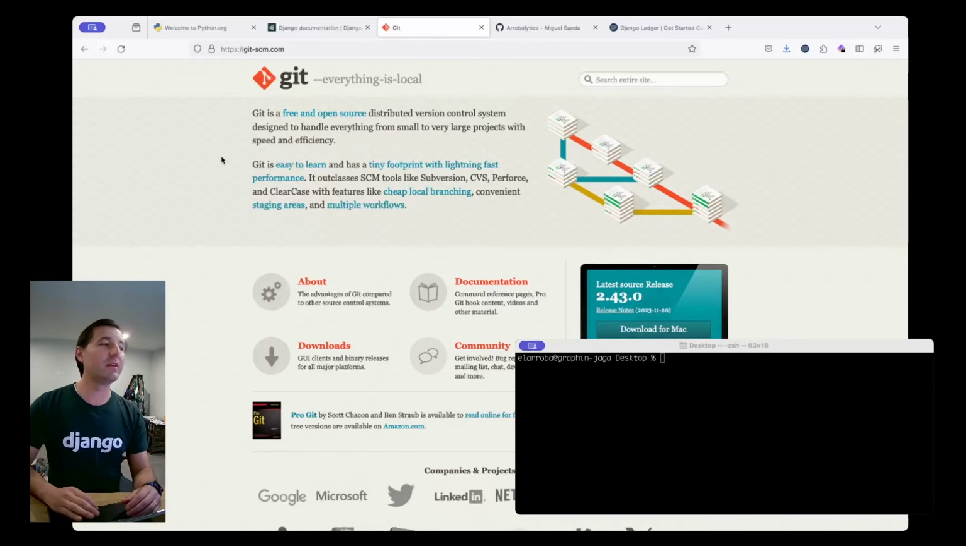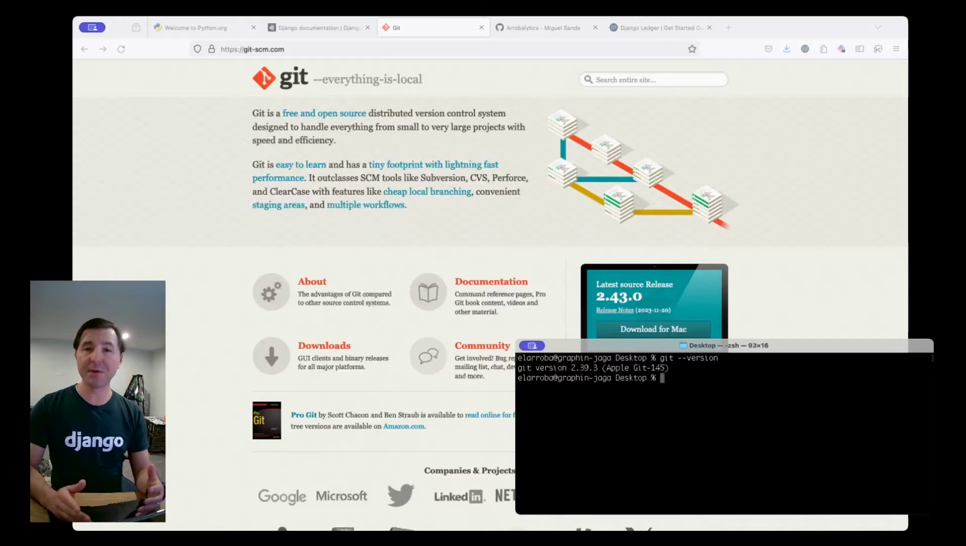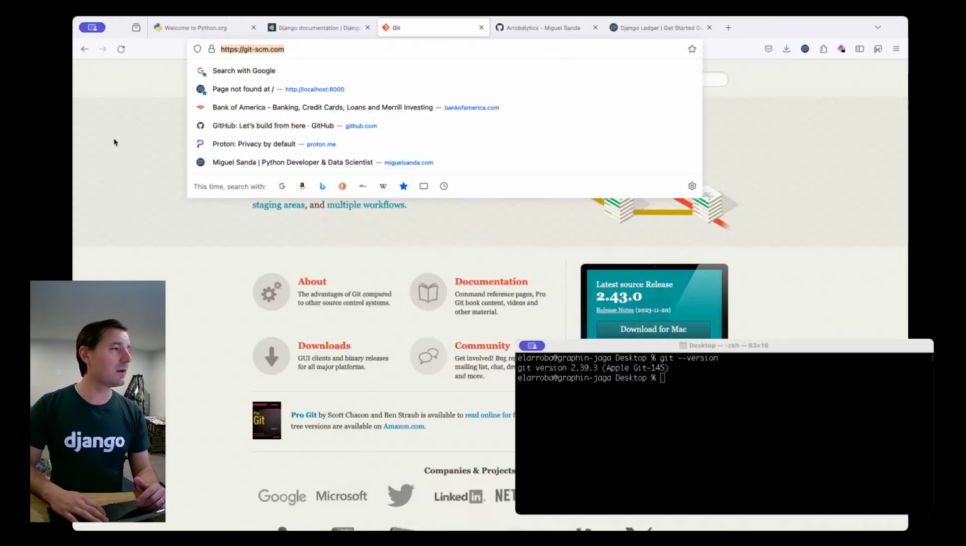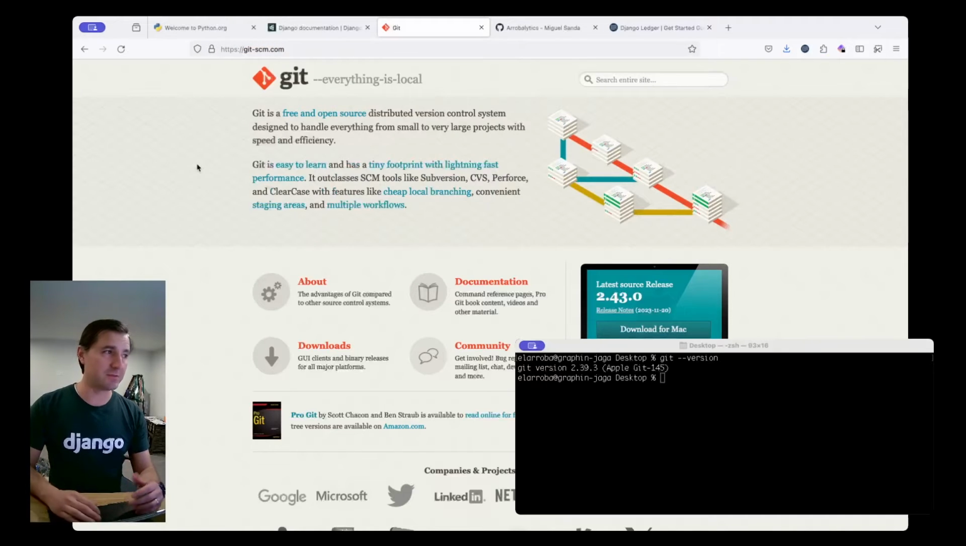The third thing we're gonna need is Git version control. Once again, you can go to your terminal window and just type git --version. If you see an output like this, it means that you have it installed in your system. If you don't, you can go to their official website, git-scm.com right there, and you can just download it for your system.